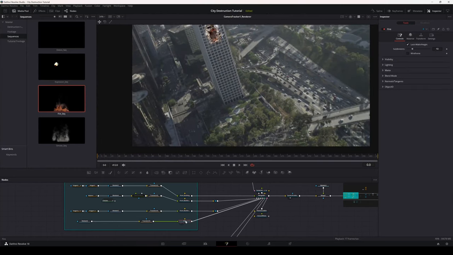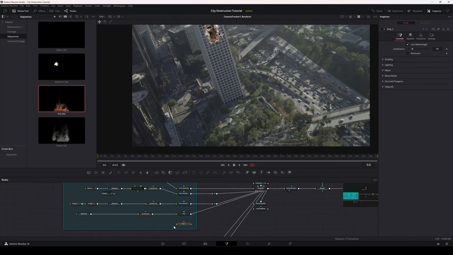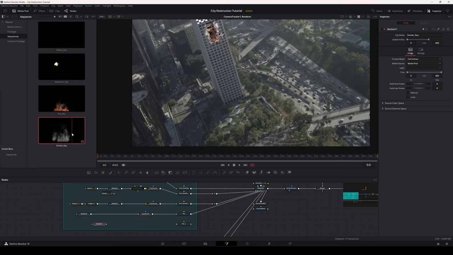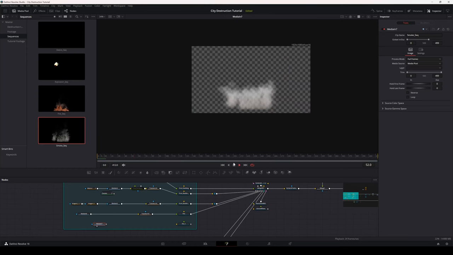So now we're going to do it again. Oops. So we'll paste that one more time, make our underlay a little bit bigger, and we'll bring in our smoke sequence. So it's a similar thing, just a bit of smoke to fill things out.